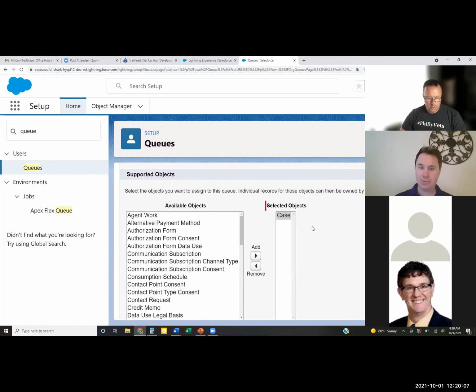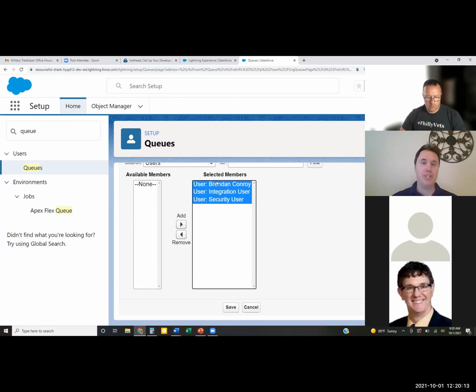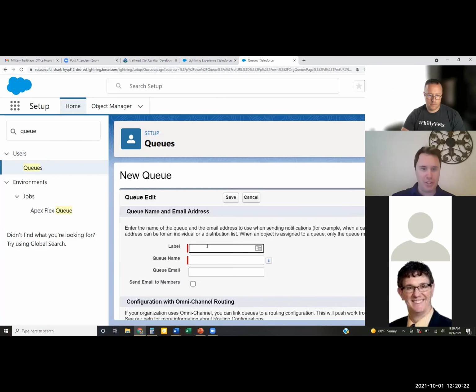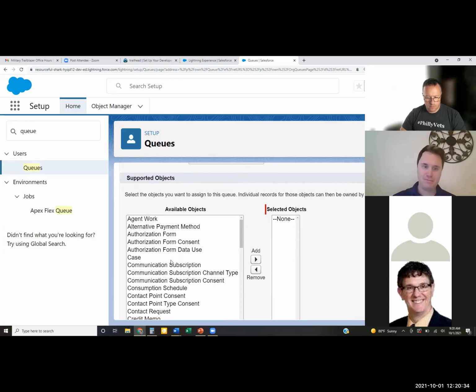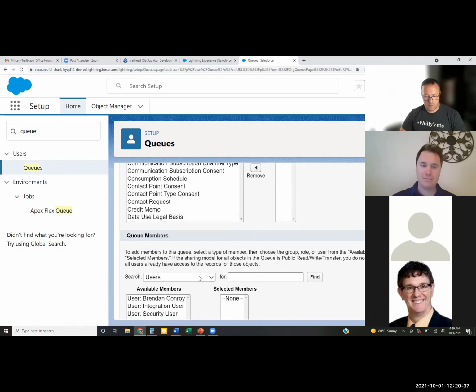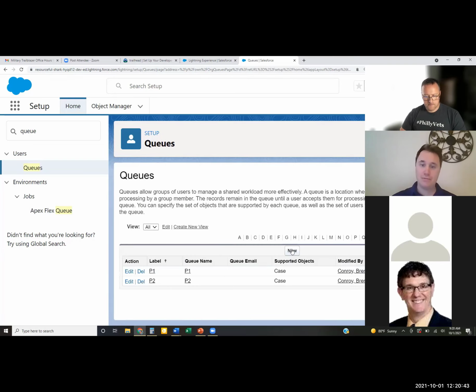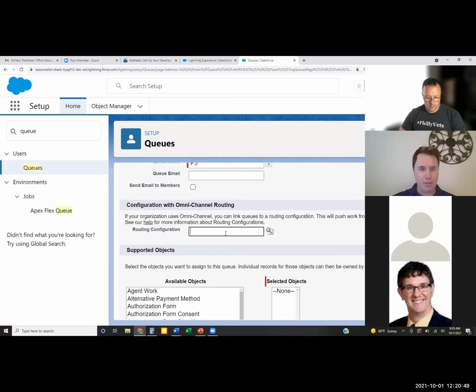Going to do this for the case object specifically. You technically don't need to bring everybody into it, but at the very least, bring in yourself. For the sake of this demo, I'm bringing everybody in. We're doing that for the other 2 queues as well. And make sure you have the routing configuration there too, because that's what ultimately tells Omnichannel that this queue needs to be factored into it. And P3, and P3.